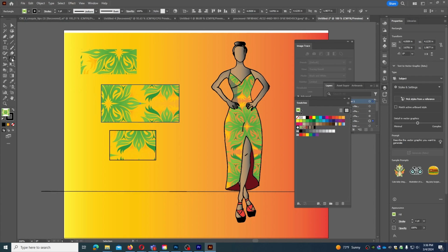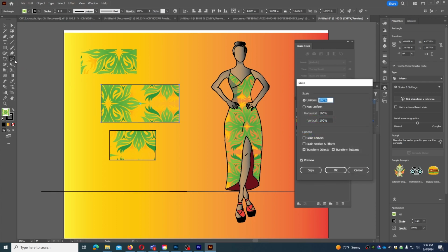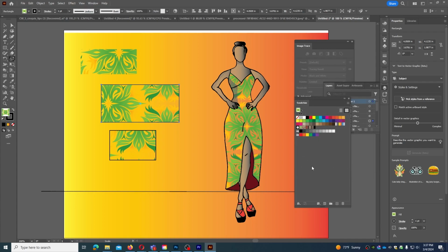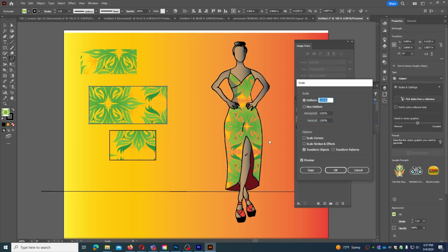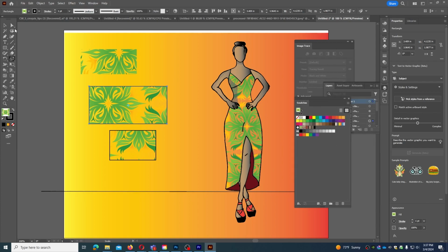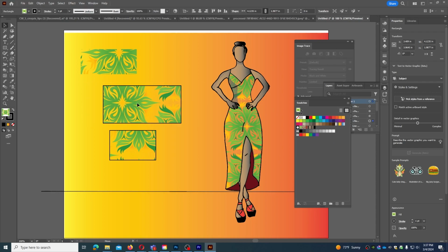To unlock it, I'm going to open up my scale tool. Again, we'll turn off transform patterns to just transform objects. Now, when I grab my selection tool, it's unlocked. Okay, so to lock this again, one more time, to lock it, double click on the scale tool. Click on transform patterns as well as objects, hit OK. Now grab your selection tool and the pattern is locked in.